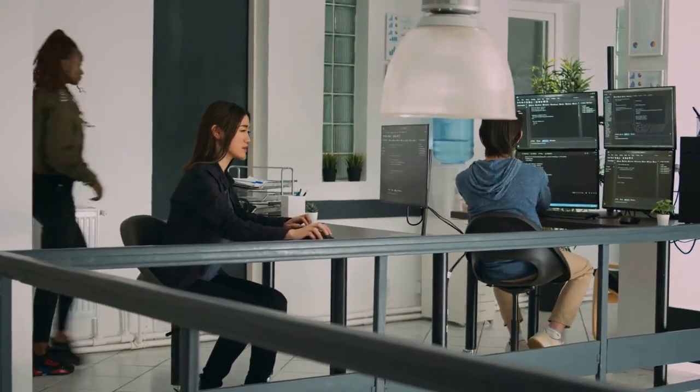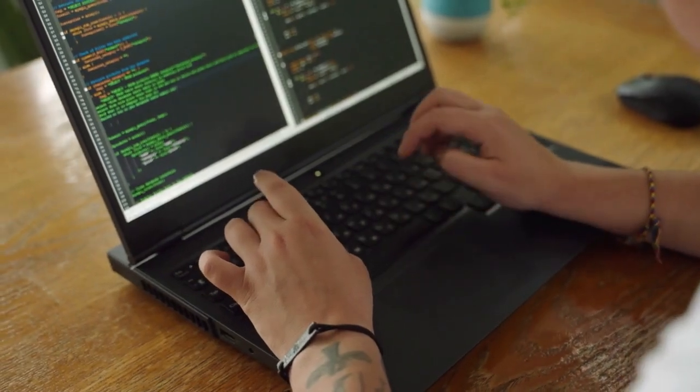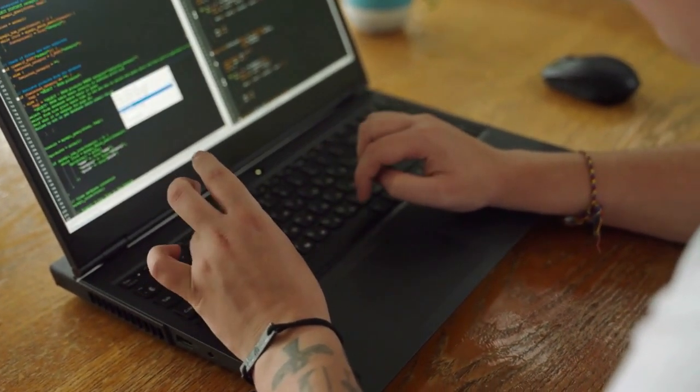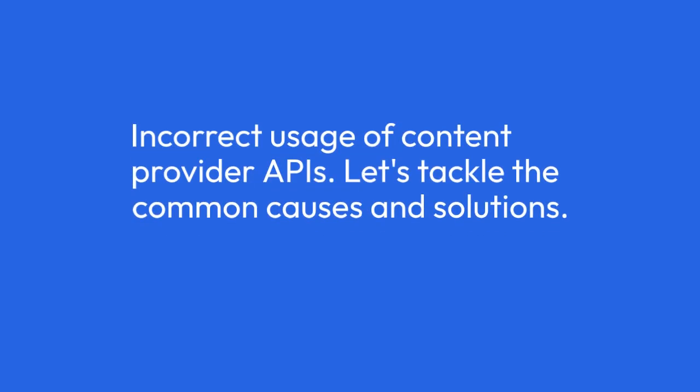The problem is usually related to how your app interacts with the content provider, and often involves misconfigurations in your `AndroidManifest.xml` file or incorrect usage of content provider APIs. Let's tackle the common causes and solutions.